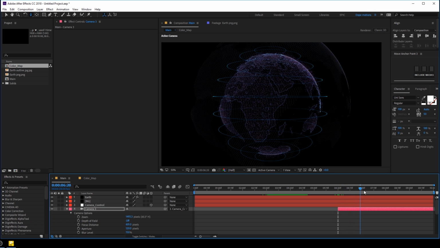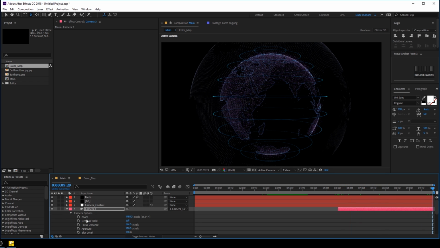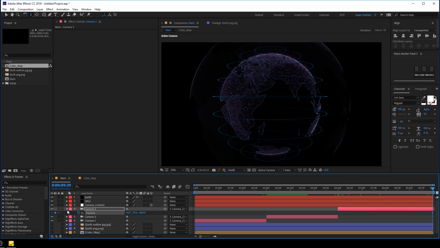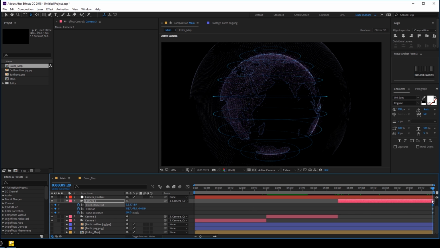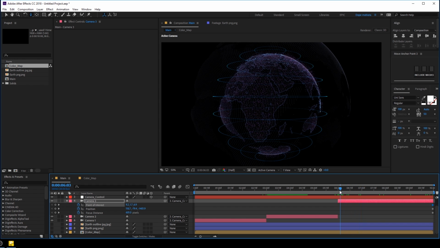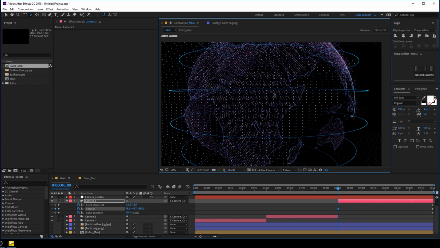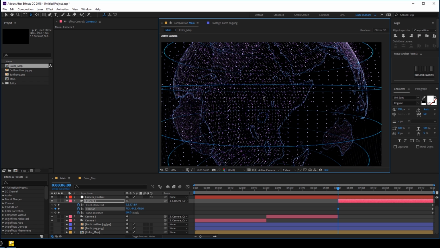So let's go to 10 seconds, create a keyframe on focus distance and hit P to bring down the position properties, create a keyframe also on the point of interest. So now let's hit U so we can see all the keyframes that we created. Now let's go back in time to 6 seconds and zoom in a little bit, or maybe too high, just like so.